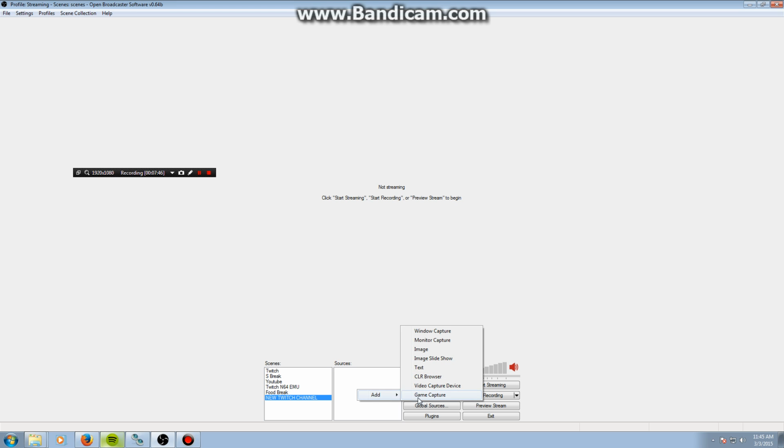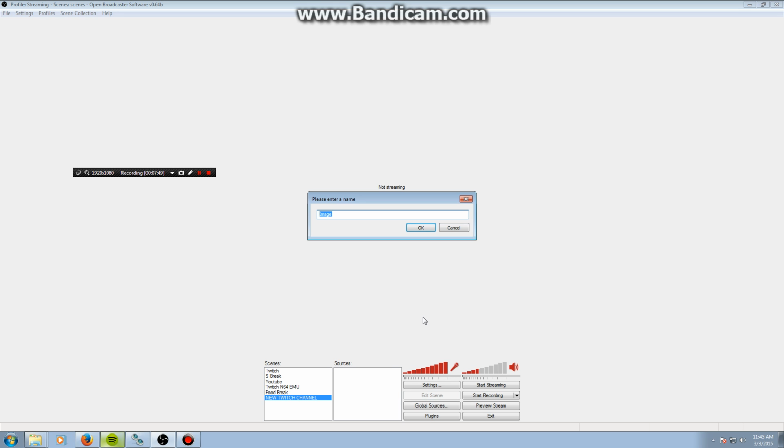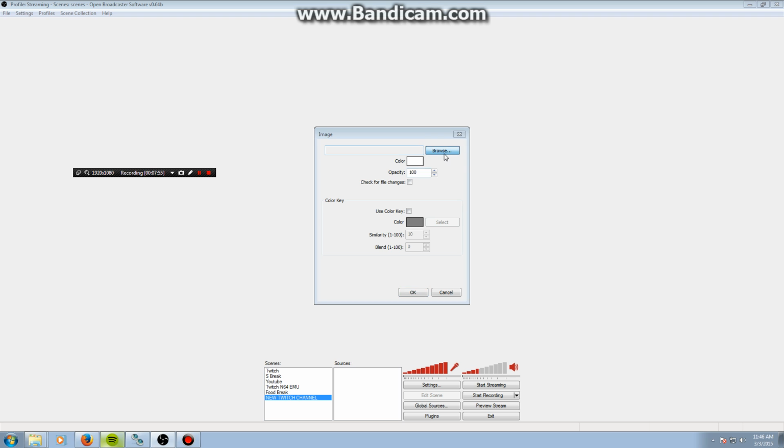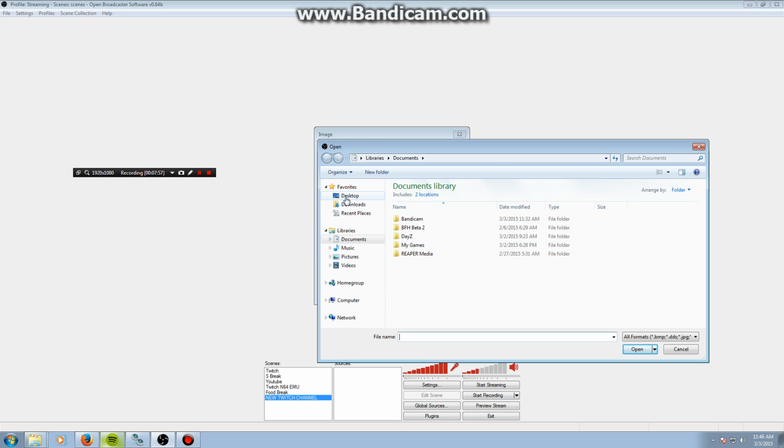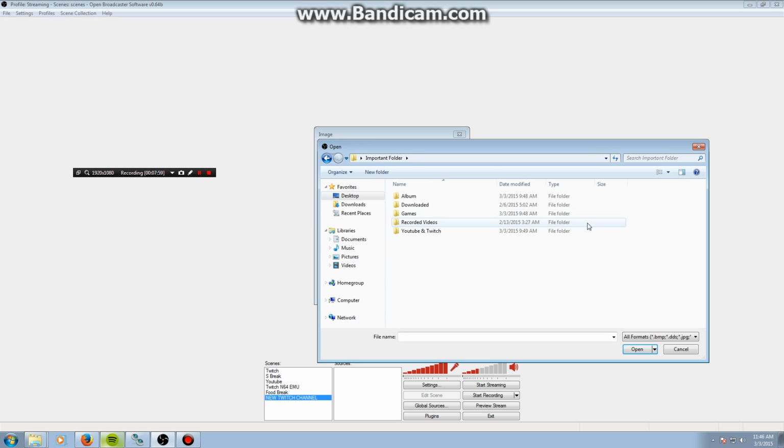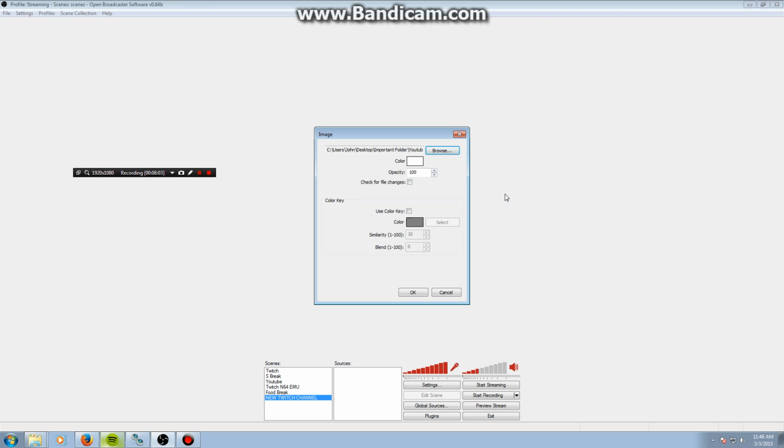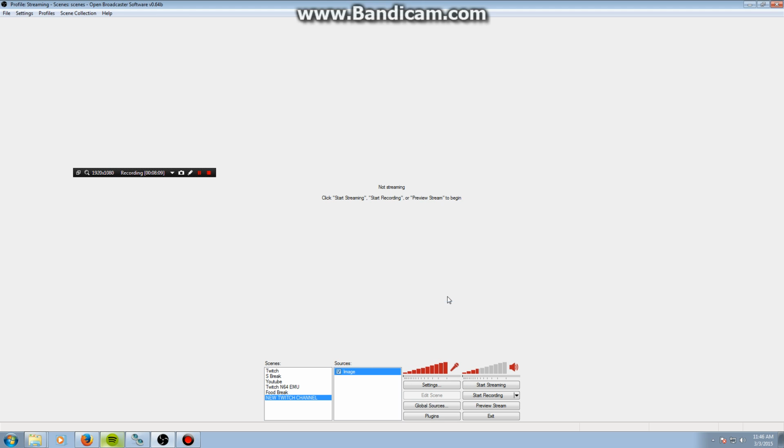Here's if you want to add text on your stream. Here's images. This is for layouts. If you have a layout, I'll just give you an example. Here's my layout, I'll show you. Let's go into desktop, important folder. And here's my layout right here. You want to make sure this is stretched too. I think so. But no, actually that's already it.